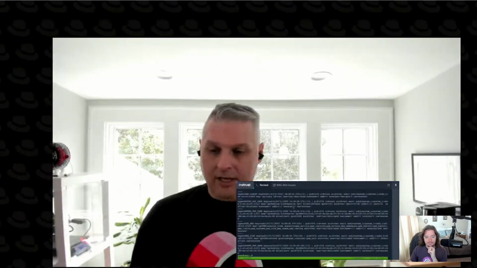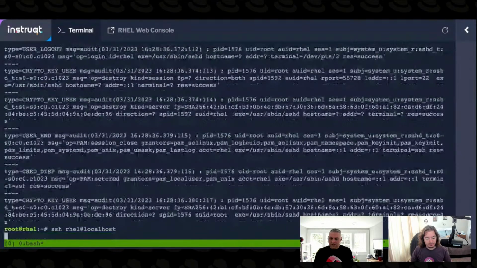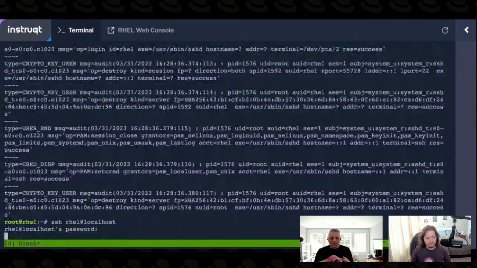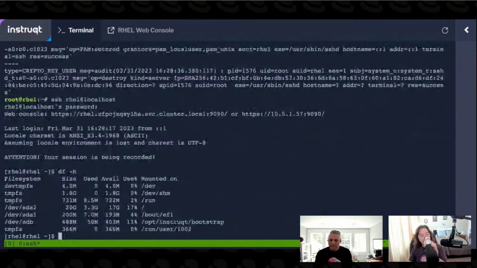So Eric, earlier in the critical path, took care of doing a session recording configuration for us, which is fairly simple. And we're going to go ahead and SSH to our own machine. And when we do that, we get that notice that the session is being recorded. That was part of the configuration that we applied. We can do some stuff.